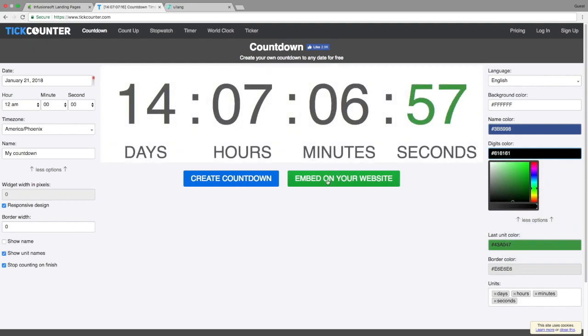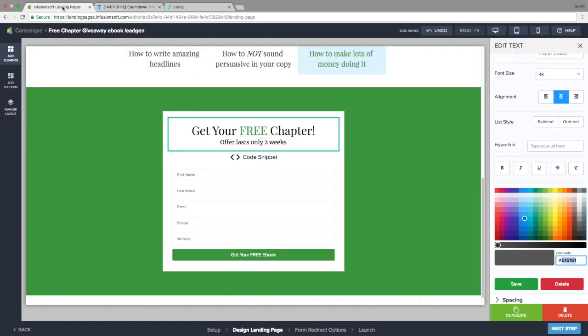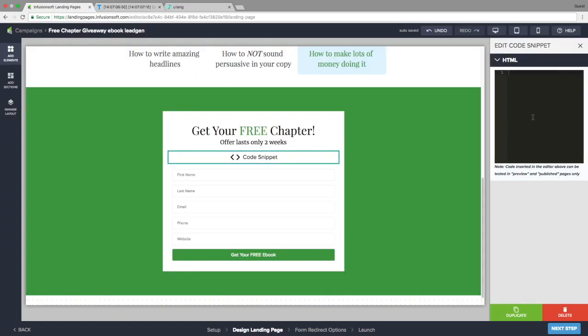Now let's copy the embed code that it's giving us, and we'll paste it into that empty area of the code snippet, and that's all you need really to make the countdown appear.